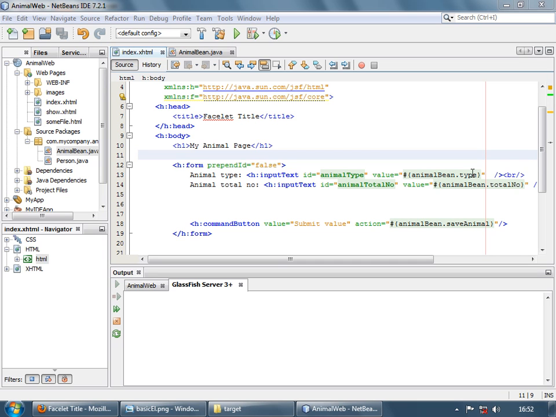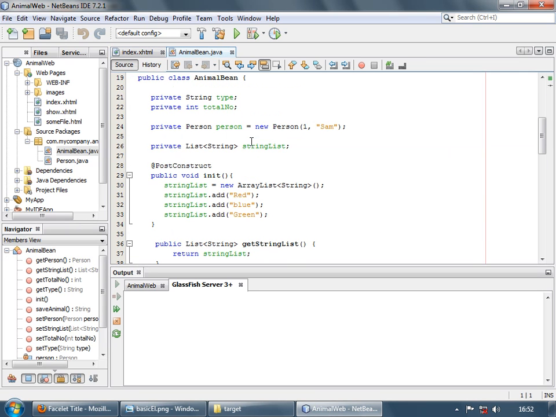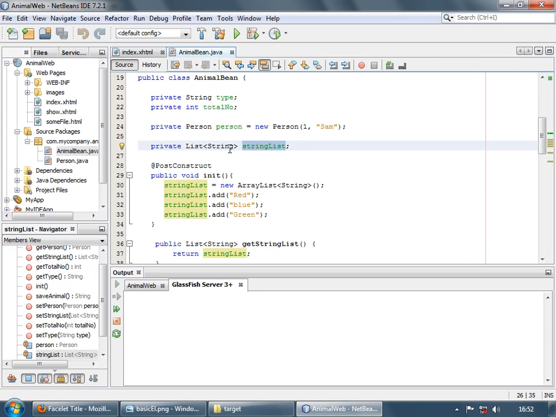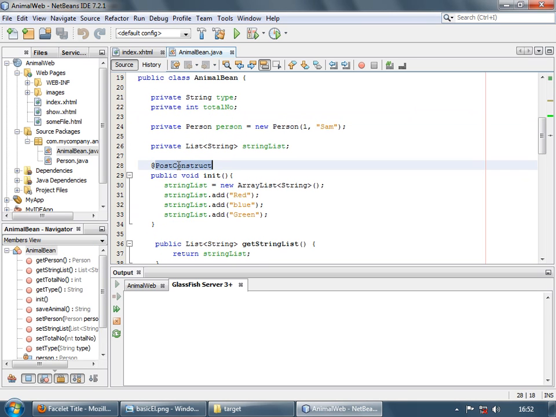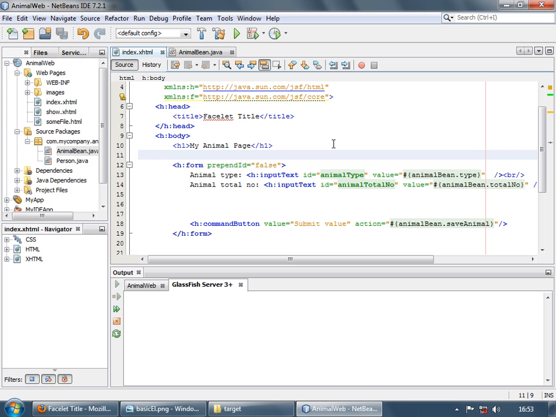Until now, all our bean properties were singular objects. What happens if the object is a collection like this? So in this case, it's a list of strings. So in the post construct method, first of all, I populate this list. Just like our EJBs, even our JSF managed beans can have post construct and pre-destroy methods. So we try to populate our list in this method. So now for accessing elements from this list, we have to use the bracket notation like this.